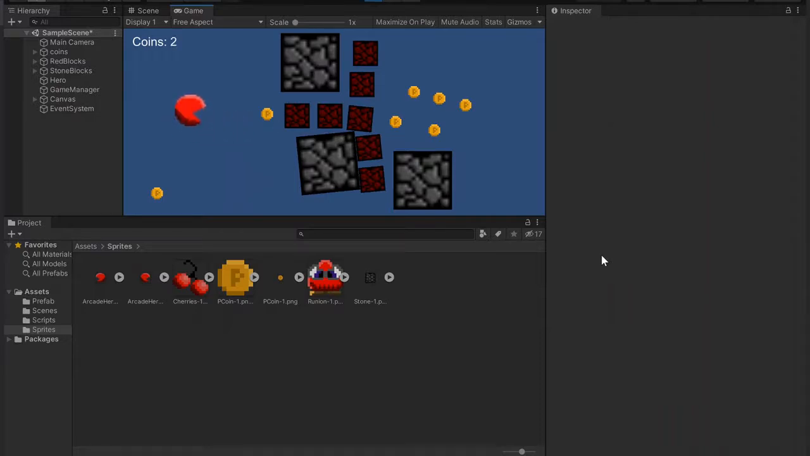So now, of course, we can edit this. We can make it so there's another on-screen indicator. We can make it so cherries appear only after I've collected all the coins. There's lots of different ideas that we can mess with here.